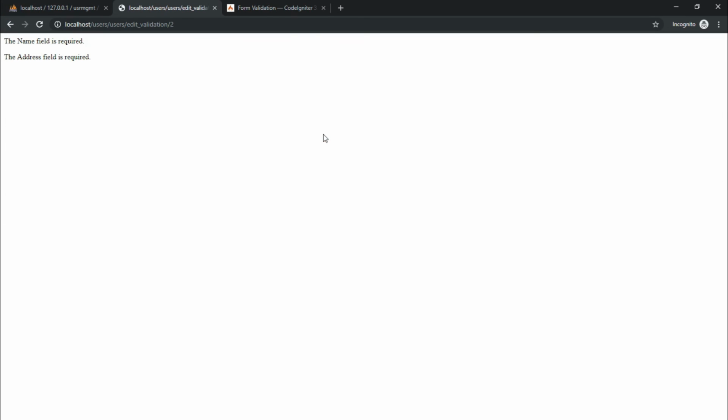I think we are done setting up our form validation. Our next lesson will be about logging in, session, and the notification, which involves flash sessions or flash data.